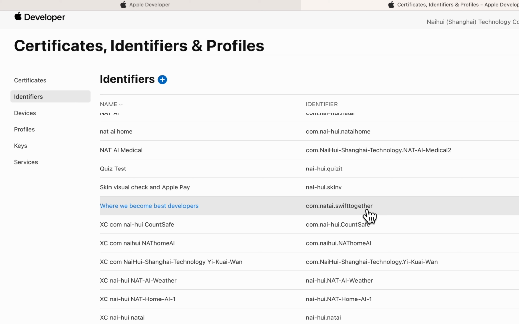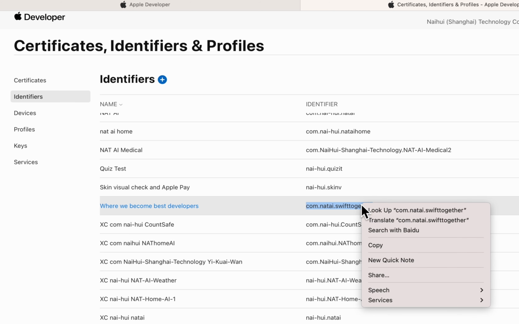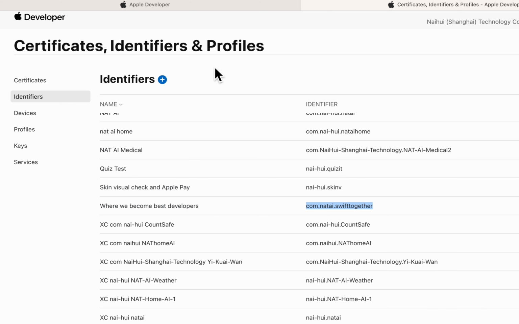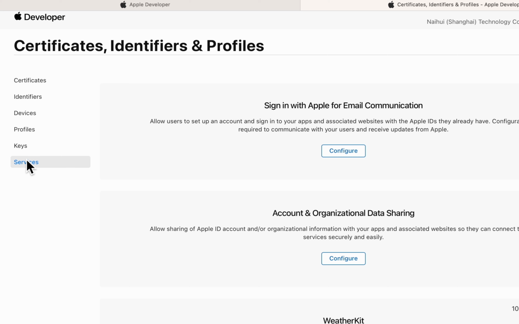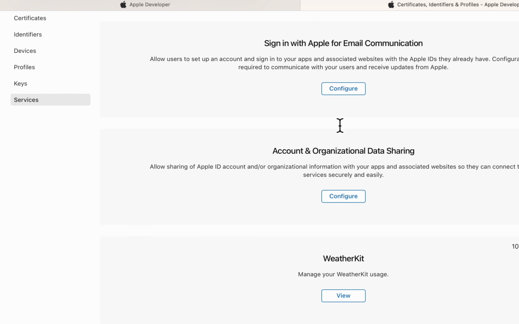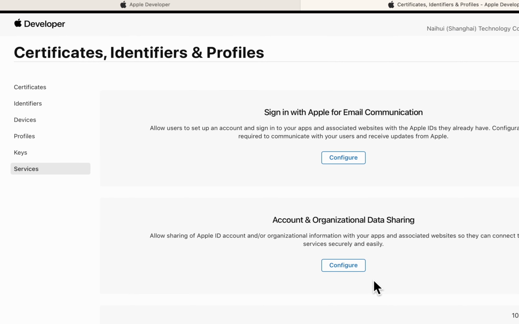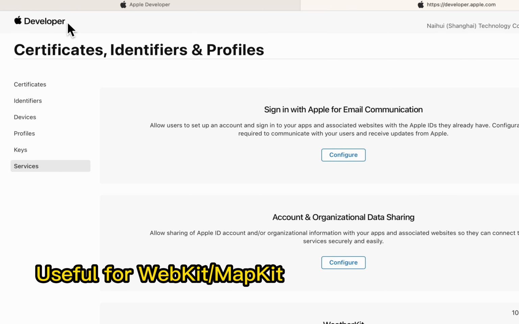Now once you're done with this, it's not over yet. We want to copy that, and later on we're going to use it. Now you can access your devices, profiles, keys, and services down here. All these are different pieces of information that you can access. Devices, as in how many devices you have. You can have services as well, configuration, account organization data, weather data and so forth. Now all these are not necessary. We go back to the developers.